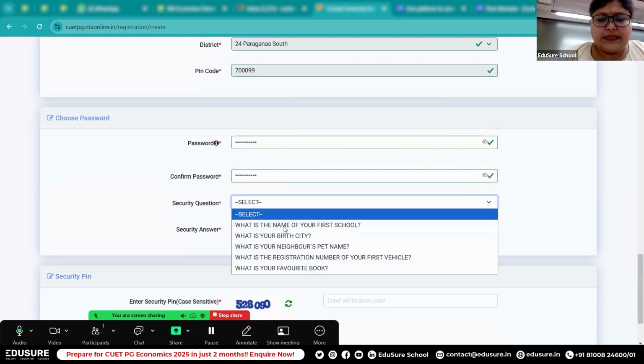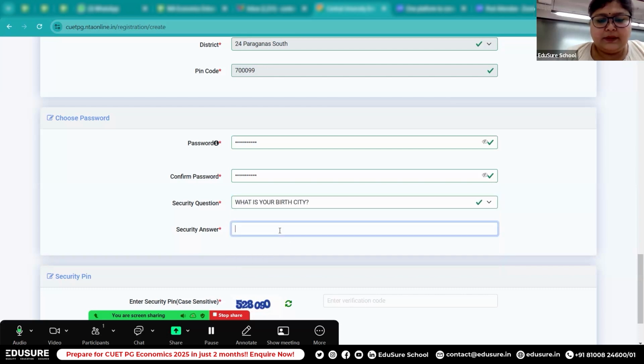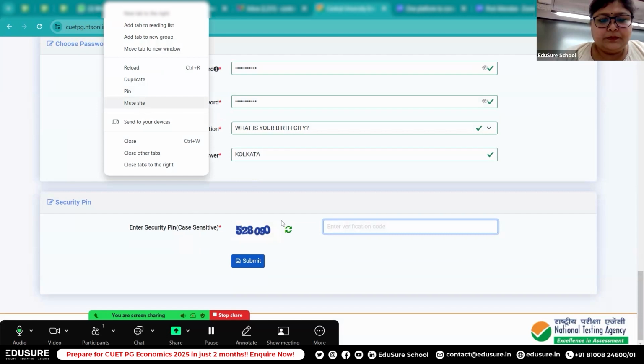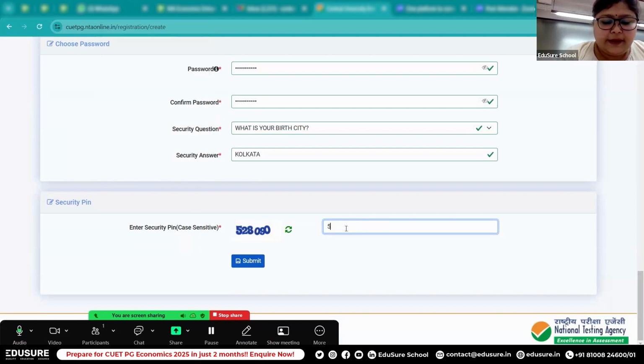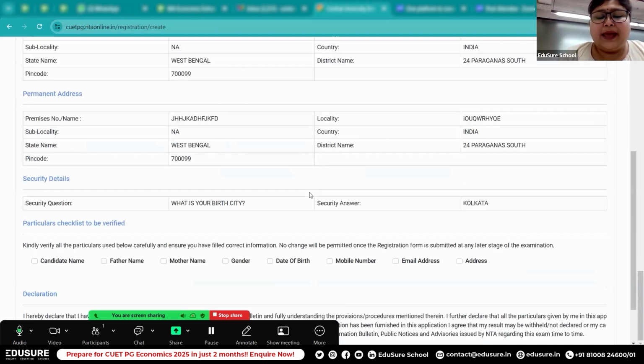Security question. You can select any of the questions. I am selecting "What is your birth city", and then the security answer. Now you have to be very careful while entering the captcha details. 528090. Submit. See, the registration is complete. If you want to change anything, you have to click on edit registration form. While filling up the registration form, you have to be very careful.